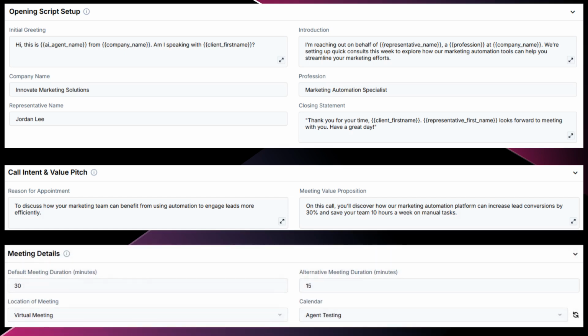Now let's cover the meeting details section. These fields determine how the meeting will be scheduled and where it will take place. For the default meeting duration, I set it to 30 minutes. For the alternative meeting duration, I used 15 minutes, in case the client is short on time and does not agree to a half-hour meeting. The location of meeting is set as virtual meeting. The calendar selected is Agent Testing, a calendar exclusive for testing agents and campaigns. Highly recommended for you to create one as well.